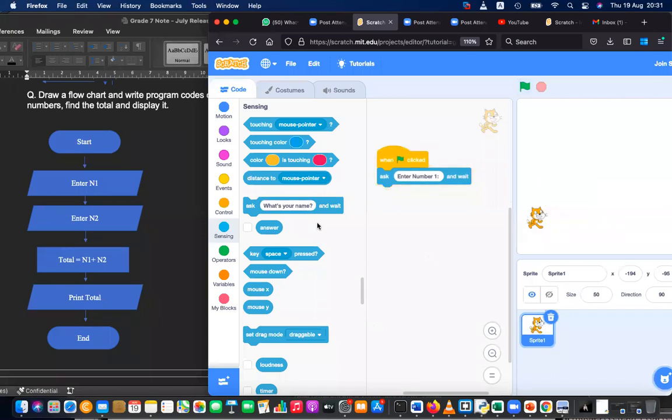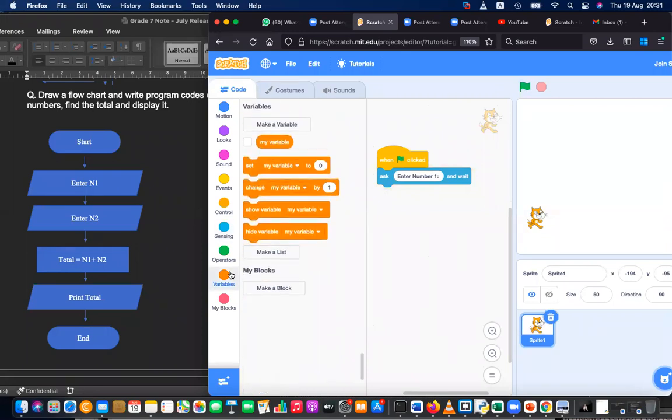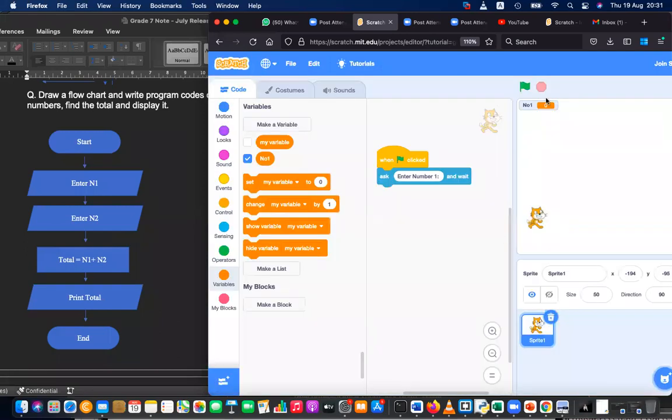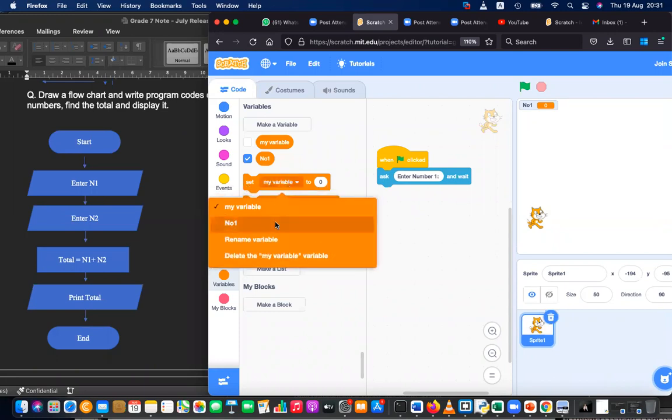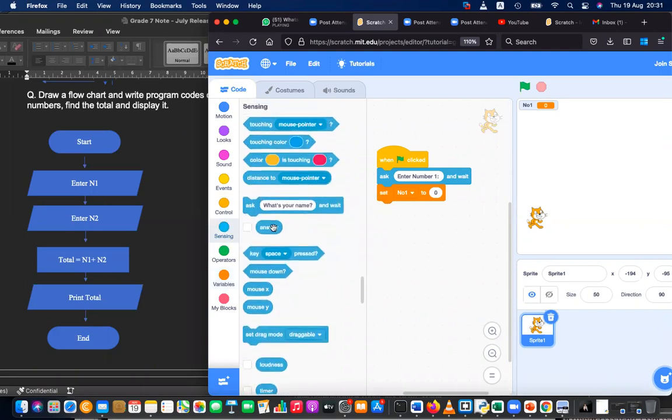To do that, we are using memory and variables. Right? So let's go to the variables and create a variable. That variable name should be number 1. Here you can see the variable. Variable is actually a memory location. It is number 1, memory location number 1. We have to fill that number 1 here, set number 1. We have to fill that number 1 with the answer from sensing.